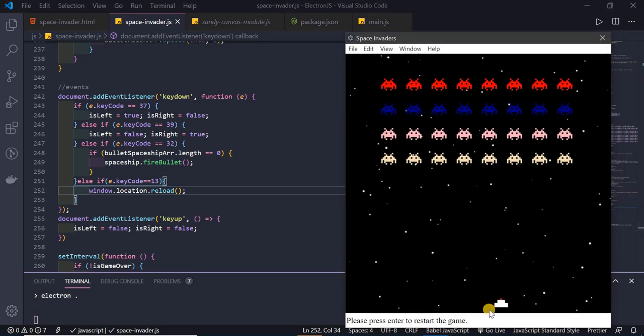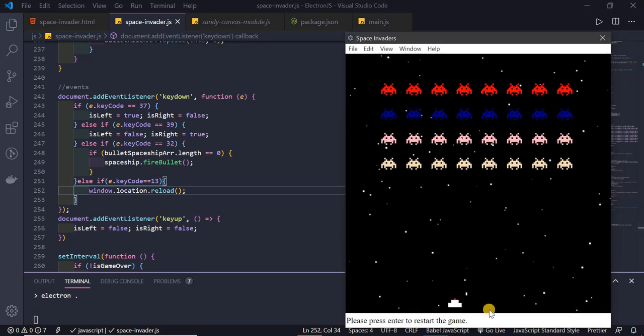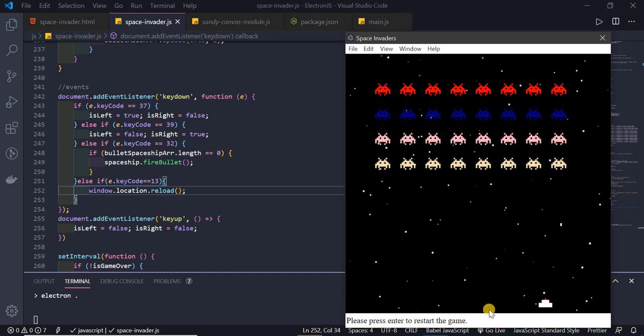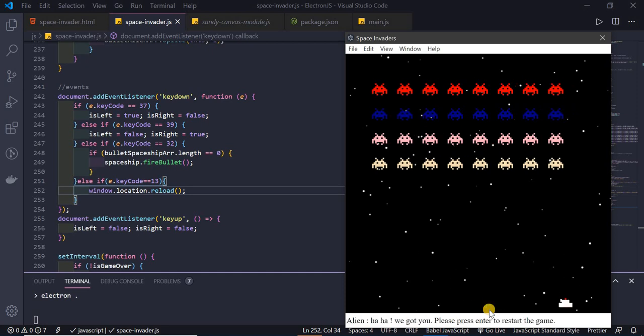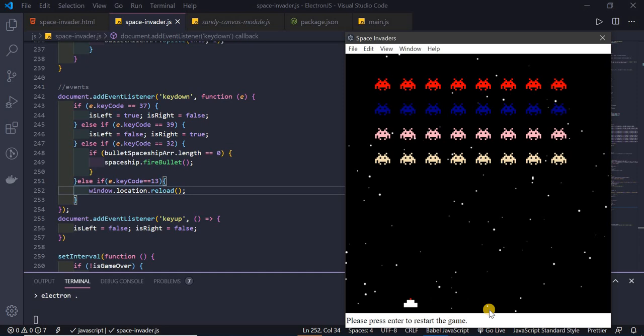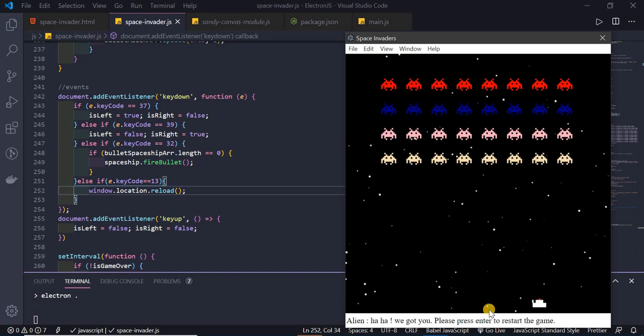So we'll go and let's take the missed. Yeah, game is over. Then press enter, reload is happening. So this is fine. Another game over event could be that all the aliens, when they are updating, reach the bottom, to the position of this tank here, right? Then the alien wins in this case. So we'll take that also.